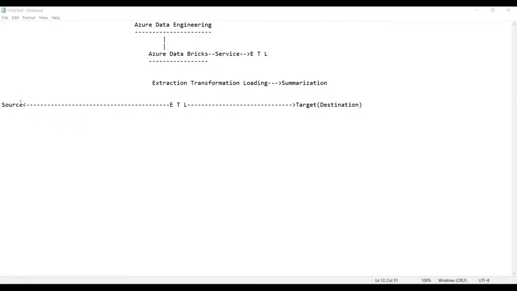Okay. So now, guys, we have this ETL. Azure Databricks is nothing but a service provided by Microsoft to perform the job of ETL, that is extraction, transformation, and loading. Whereas this process of extraction, transformation, and loading requires a source and a target. So once you have a source and a target, between the source and the target, we perform the job of ETL. Now, to understand this ETL in a better way, I'll just give you an example.